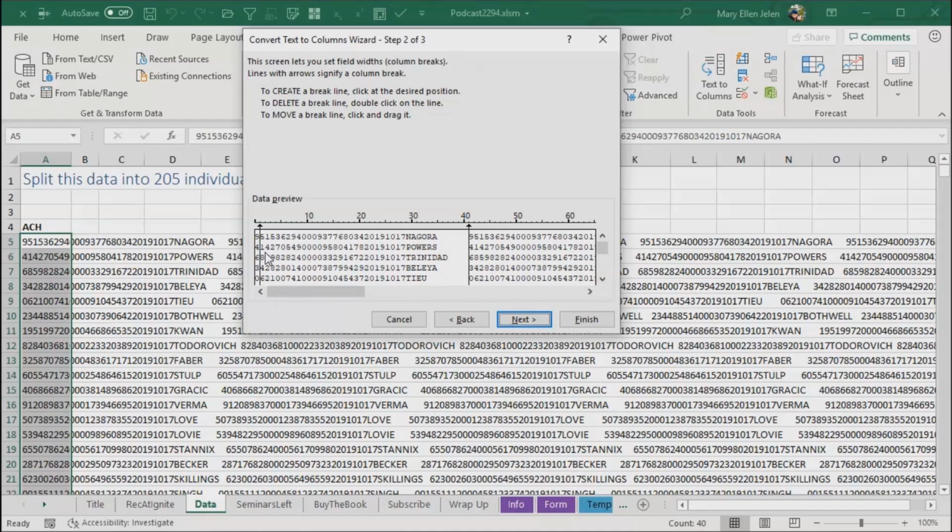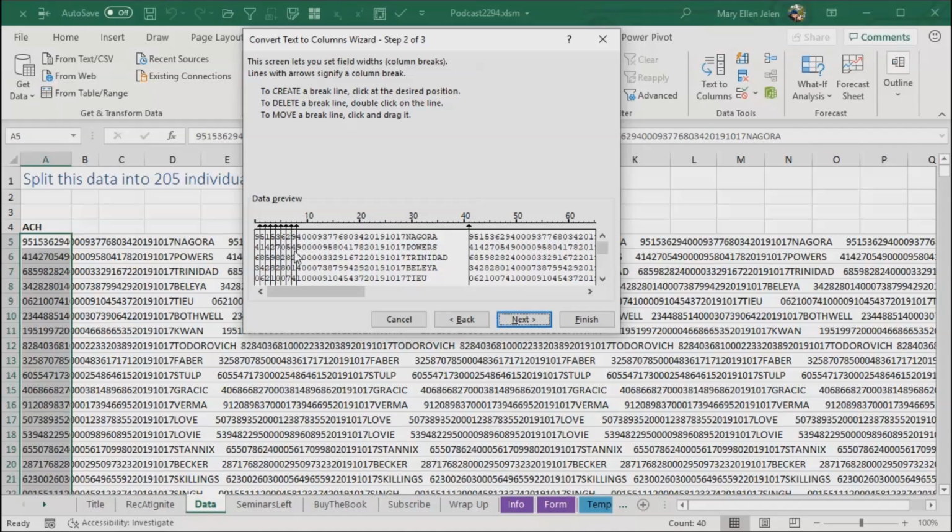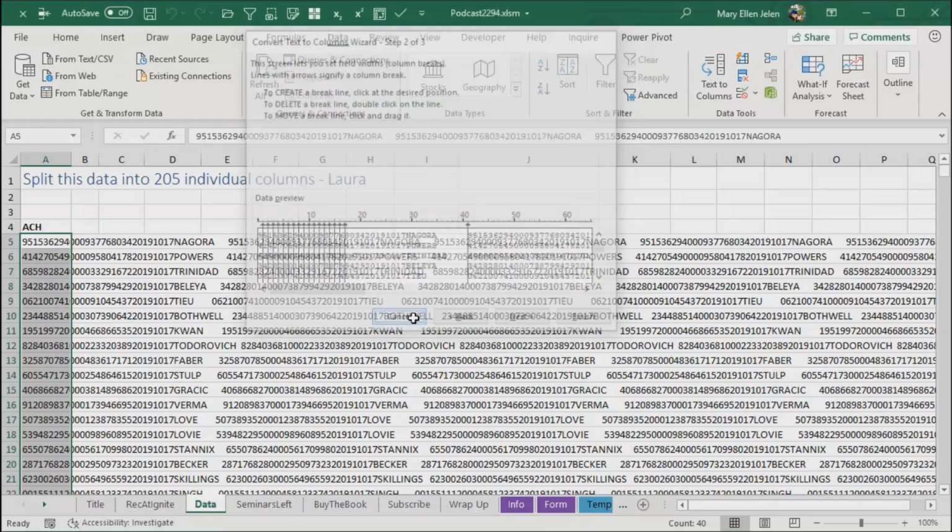I can't imagine having to click these little lines 205 times. I cannot bring myself to do it. I bail before I get too far. Imagine if you had to do this every single day. Well, back in the day, we would write a macro to do this, but not anymore.